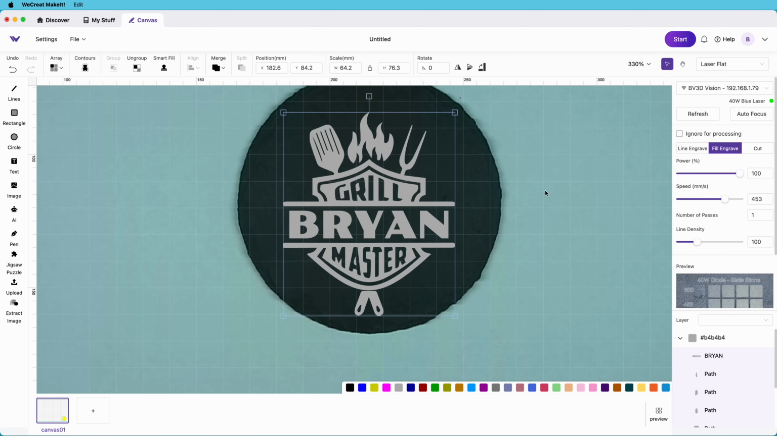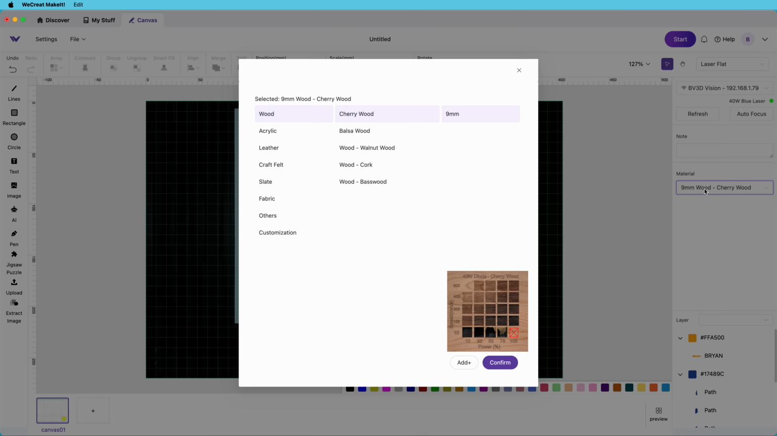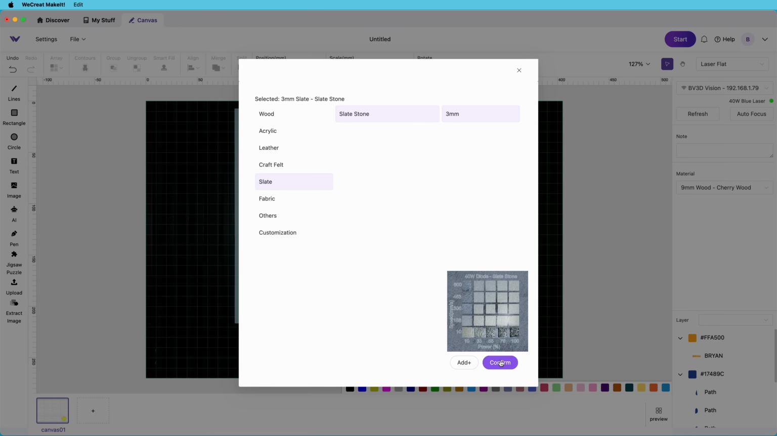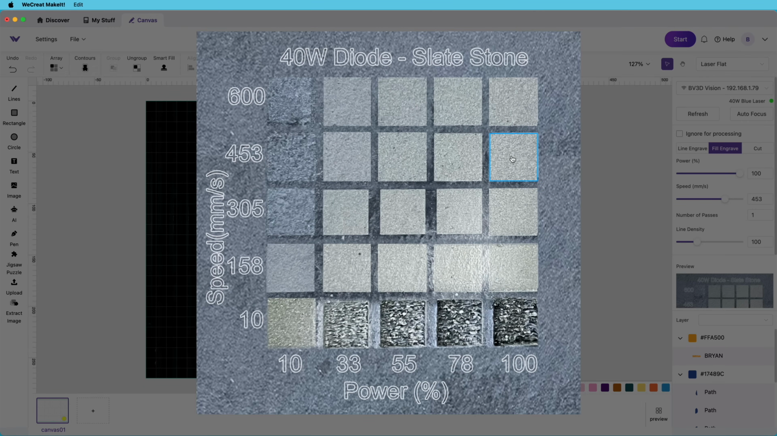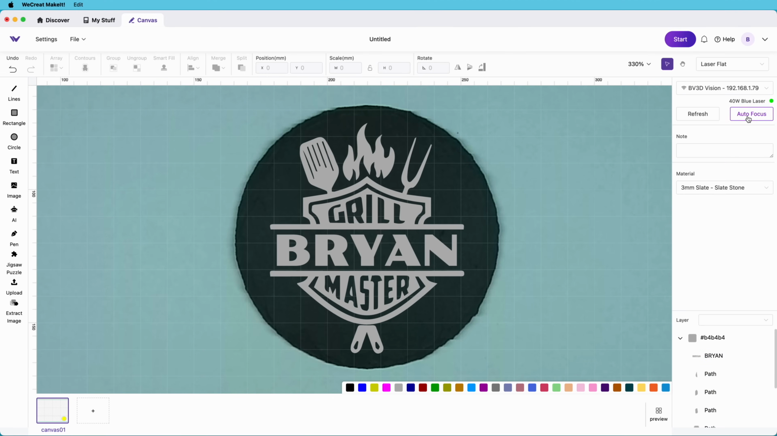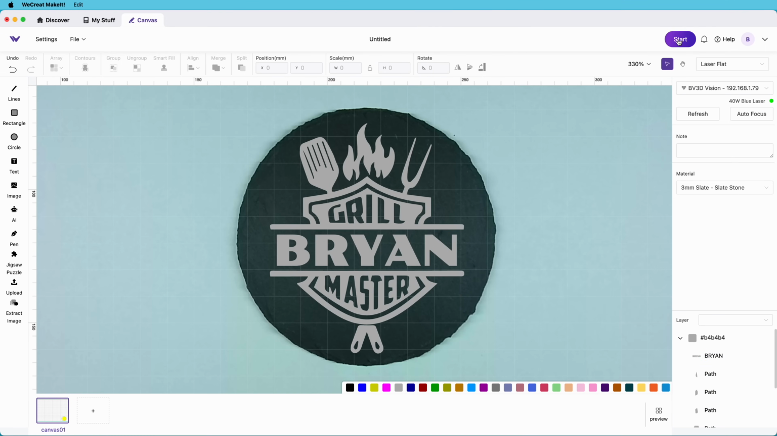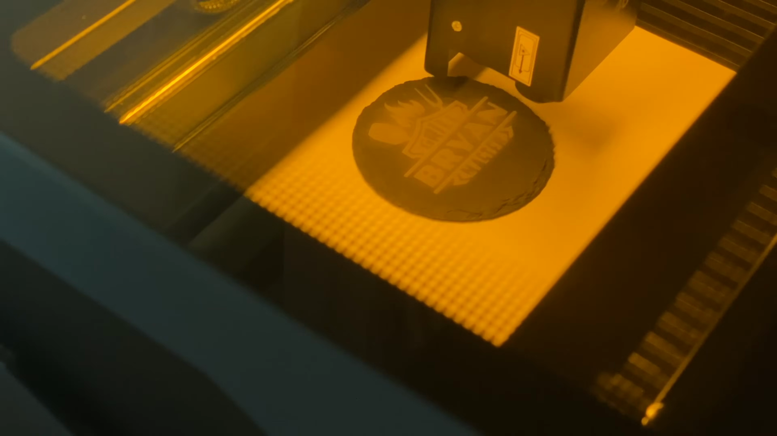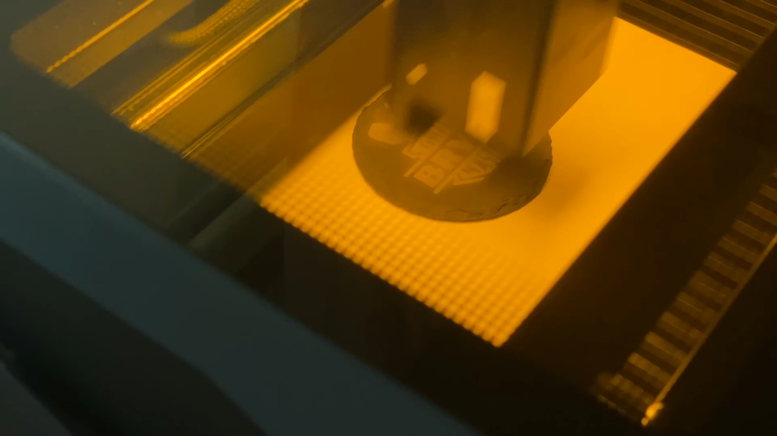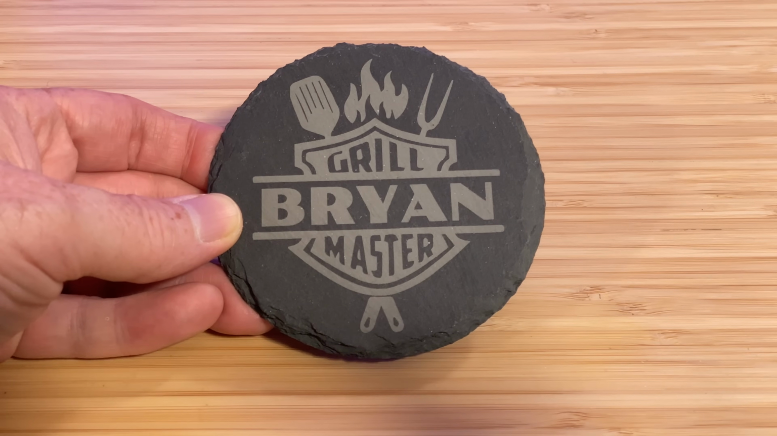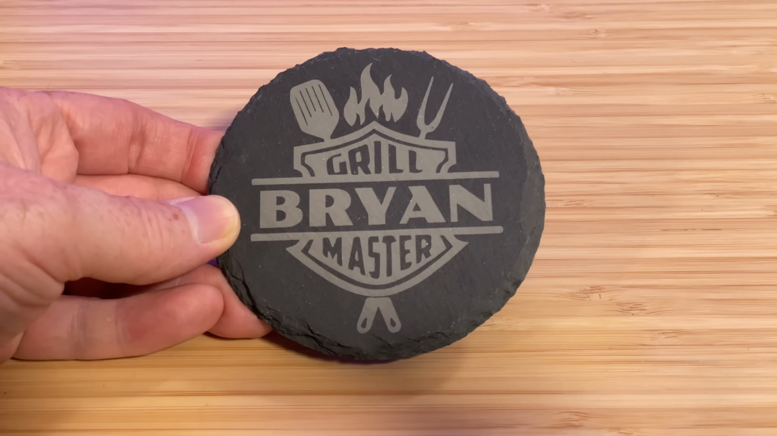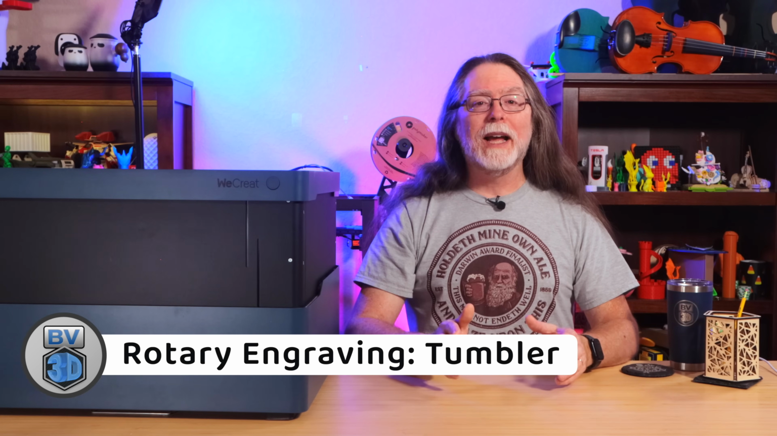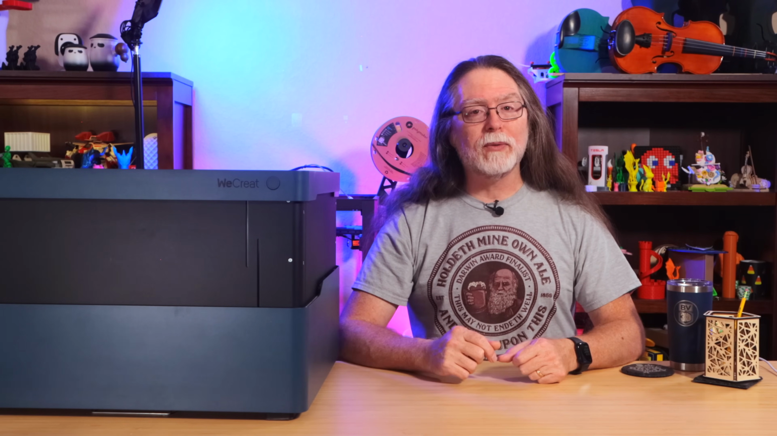Next, I need to get the design lined up on the blank. I'll set the material type to slate and pick an appropriate power and speed setting from the material chart. Then it's autofocus and start and send and turn on the smoke purifier and then press the button on the front of the Vision. And a few minutes later, I've got a coaster. How cool is that?